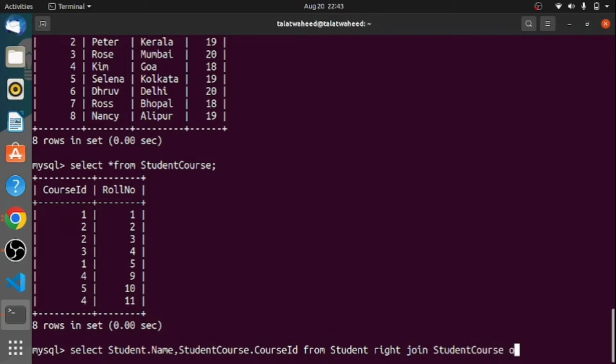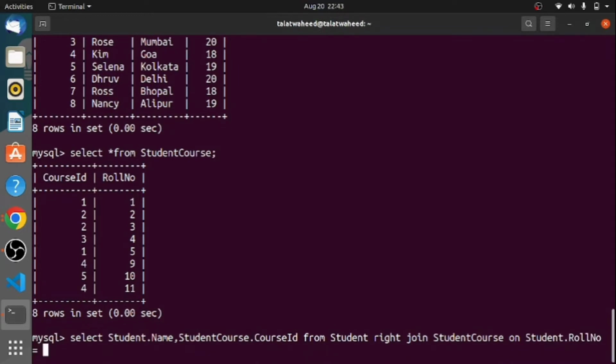Okay, and write here on, and then the first table and the common column name. So student.roll number is equal to the second table name, student course.roll number, which is the common column name between these two tables. Okay, so let's see what the output will be.